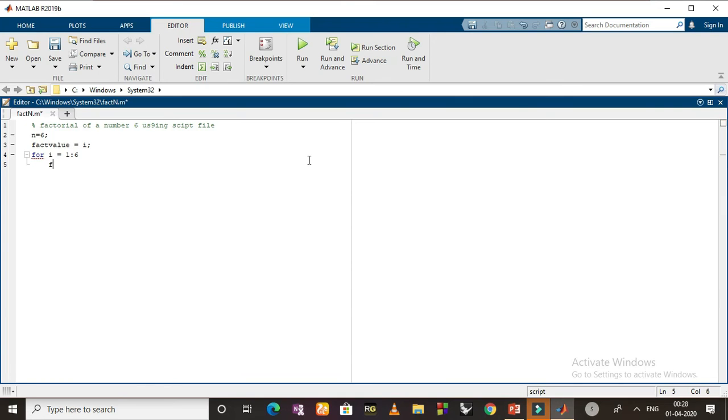And now fact value is equal to fact value into i, and we want to end this.